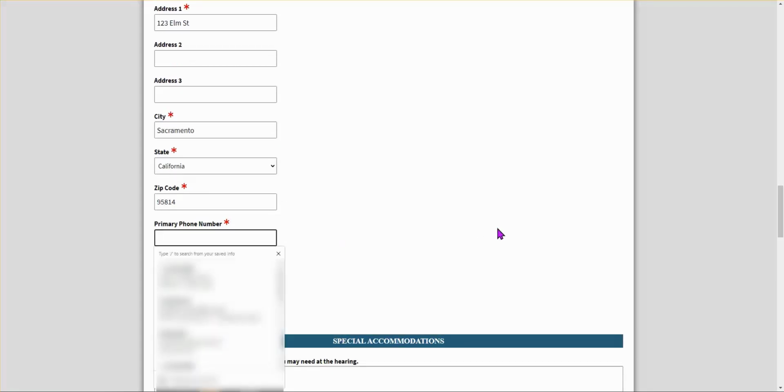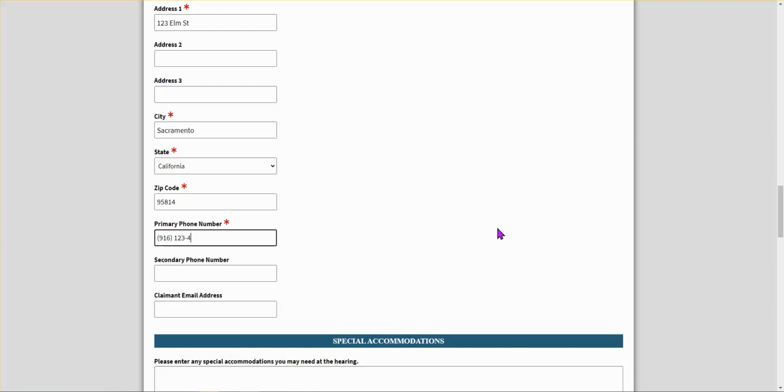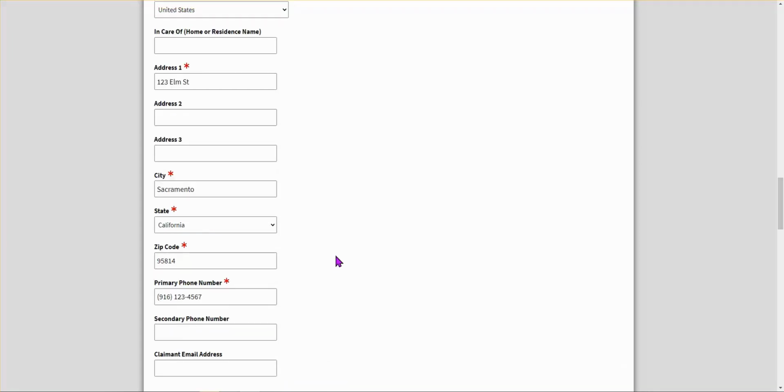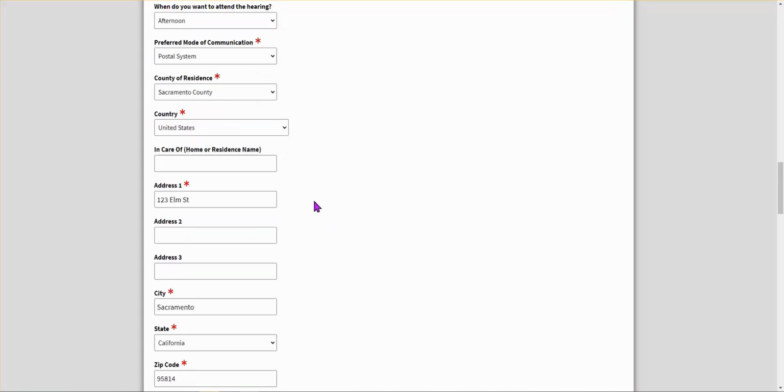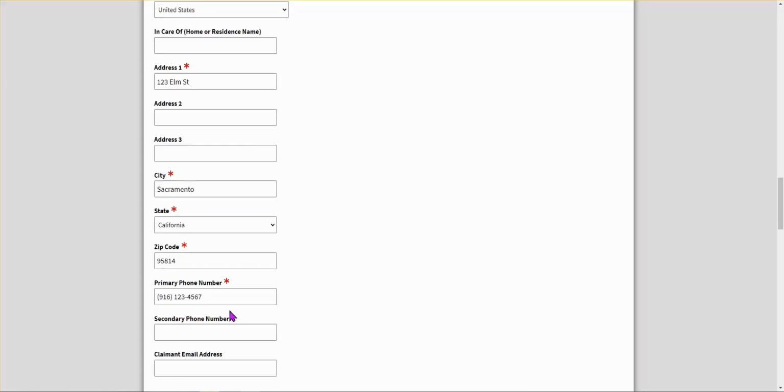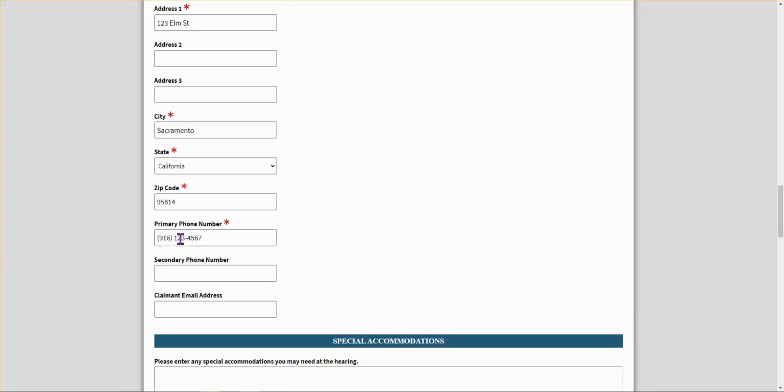And the claimant's primary phone number is 916-123-4567. And that primary phone number is important because that is the number that the judge will call to conduct the hearing. So especially if you chose the phone modality for your hearing, make sure you put a valid primary phone number for your claimant's phone number.